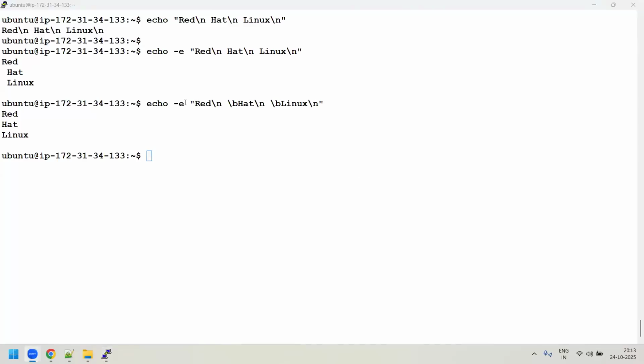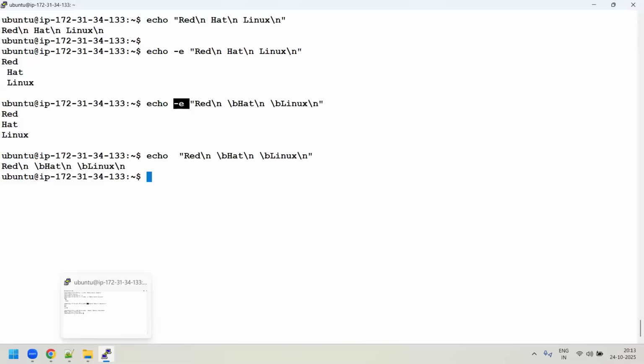Hyphen e means expression. Whenever you use the \n, \b, \t escape characters, you have to use the hyphen e option. Without the hyphen e option, you could see that it is not interpreting \a, \b, \t, \n, whatever. It doesn't interpret at all. You have to use the hyphen e option to interpret it properly.